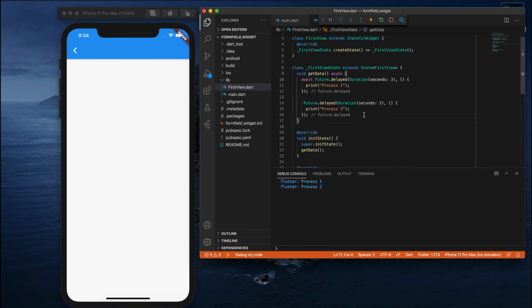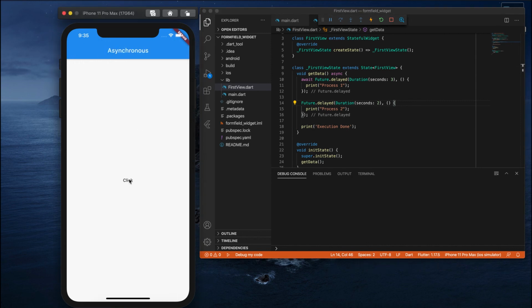And again, one more example. Now if you write something like this, execution done, let's see what will happen in this case. We come here, and again if we go here, you see process 1 will execute first, and immediately the execution done is printed, and after that process 2 is executing, because we have not written any await here. That's the reason that once we are done with this, it automatically executes this, and after the 2 second delay, process 2 is executed.